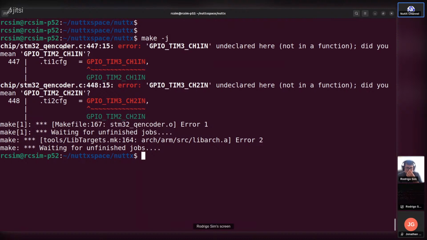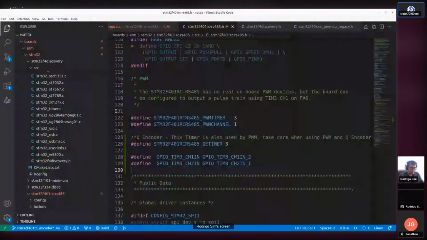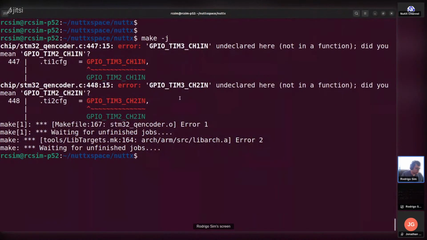Wait, wait, wait. Oh, timer two. Why is it saying timer two? Okay, it's just suggesting because we didn't find it. But you just did it right now, correct? So let down that. Oh no.